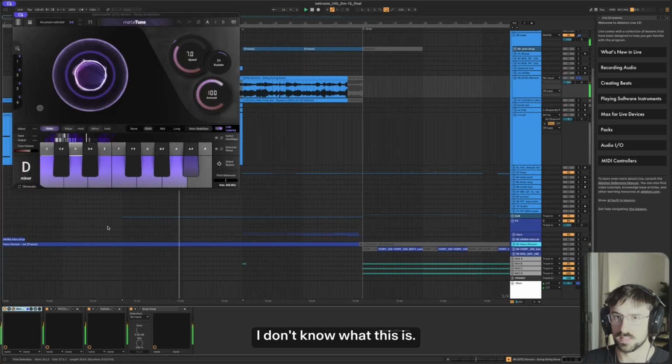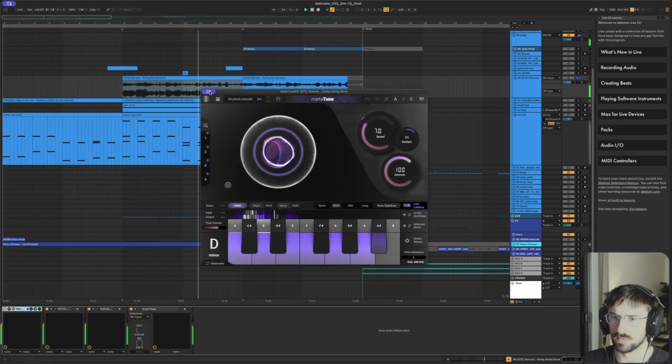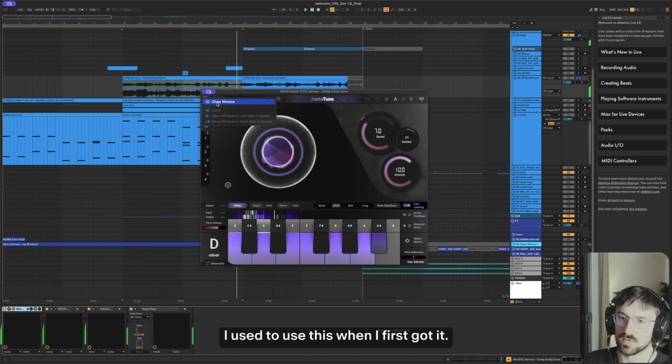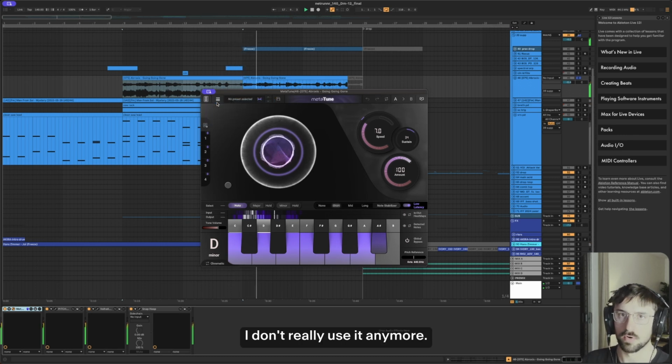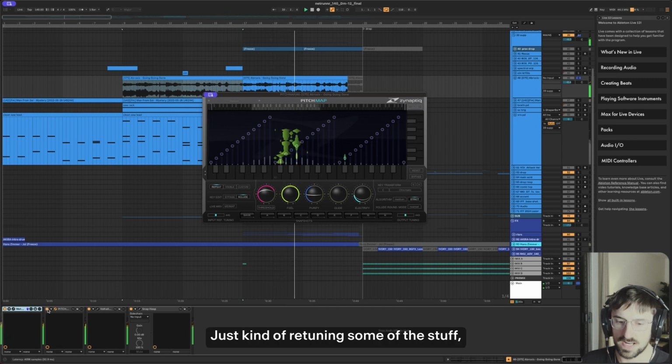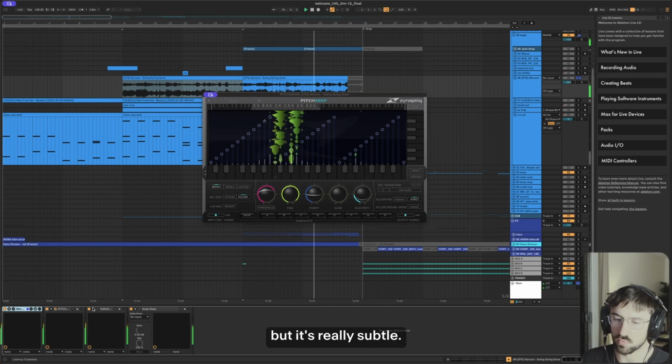I don't know what this is. Oh, it's a MetaTune. Basically, it's like an Auto-Tune, but it's a pretty crappy version of it. I used to use this when I first got it. I don't really use it anymore. Some pitch map, just kind of retuning some of the stuff, but it's really subtle.